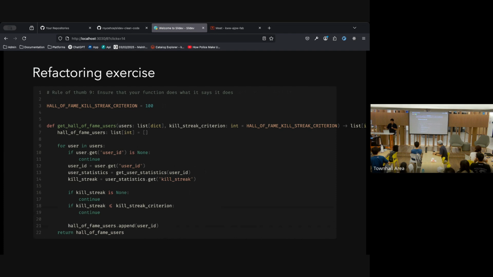Okay. Rule of thumb number 9, ensure that your function does what it says it does. So again, when it comes to maintainability, when I see a function that says get something, I expect it to return that something. I don't expect it to get that something and then maybe print some other thing, or have some kind of side effect. I expect it to do what it says. So previously it was get Hall of Fame users, but it's actually not getting Hall of Fame users because it's actually returning a list of IDs. So it should be refactored to get Hall of Fame user IDs.